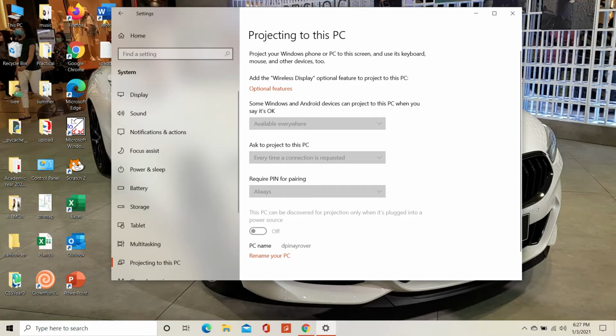Hello and welcome. I'm going to teach you how to enable the Projecting to this PC button.